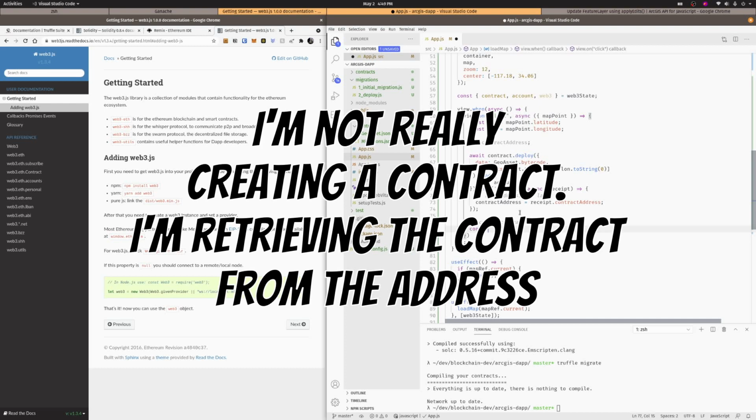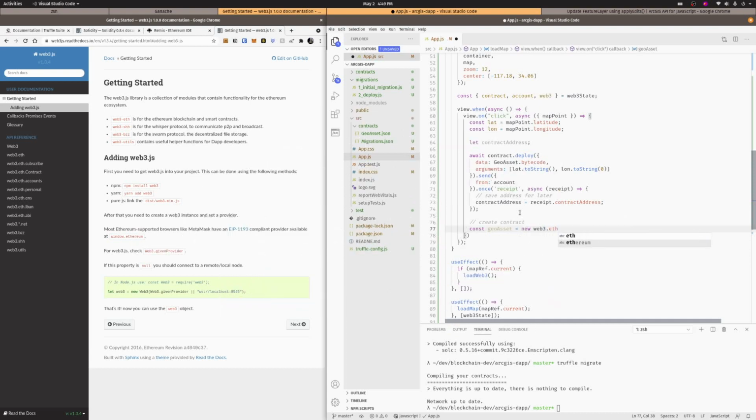So now I'm going to create my assets. My geo asset is equal to my new web3.eth.contract. Again, I'm going to pass it my ABI and my contract address. Bam, like so. So now I'm getting the contract that I deployed in here. This is my contract address in here. So that's going to work. So now I've got that. This is my contract up here.